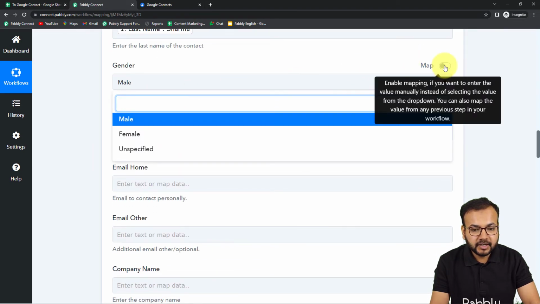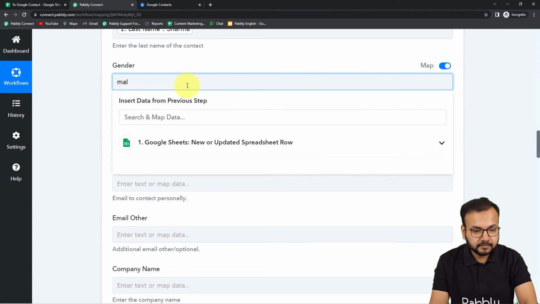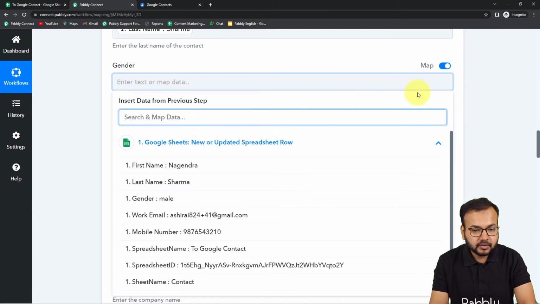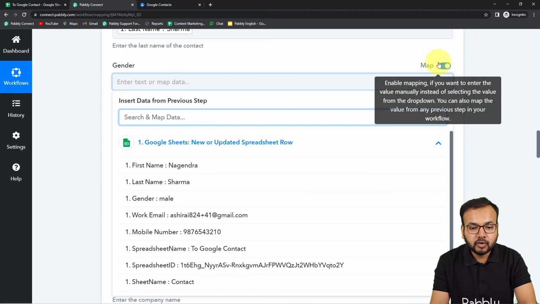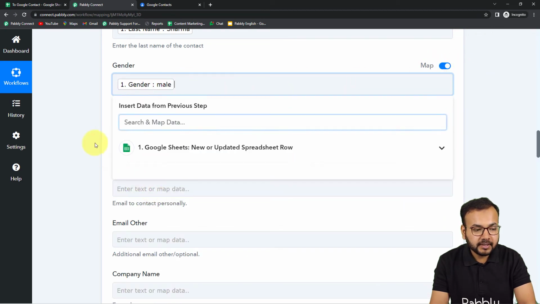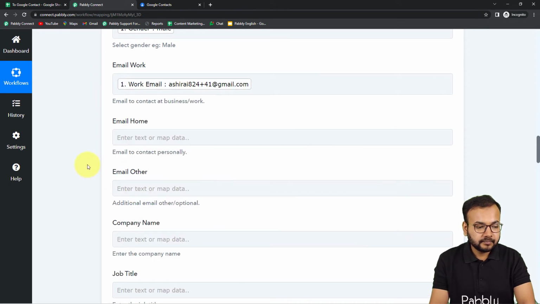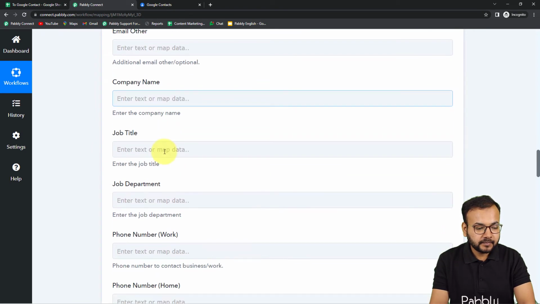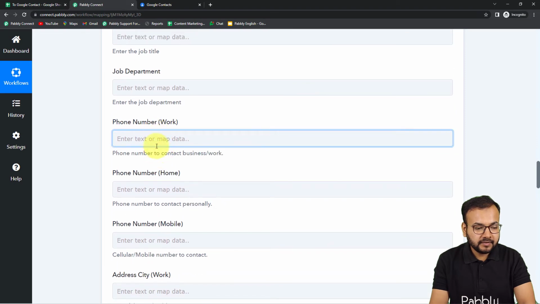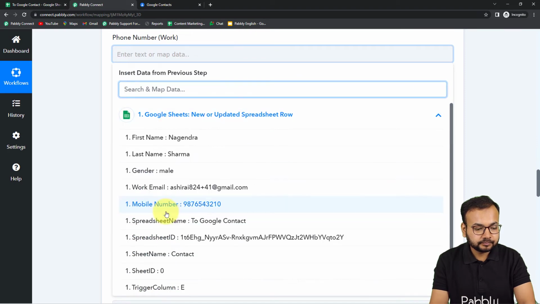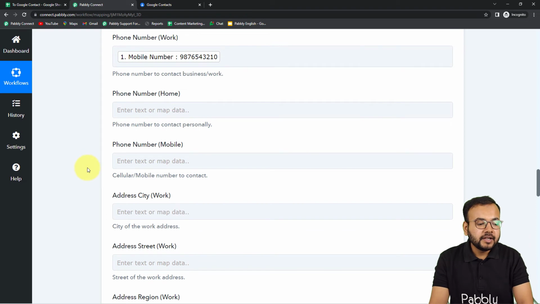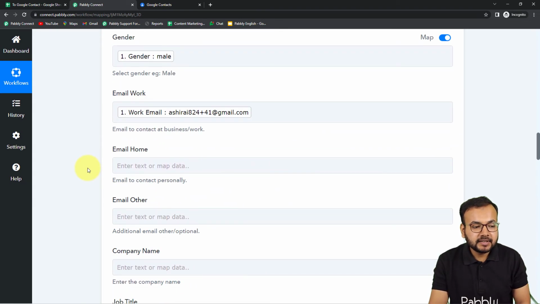You can map the gender as well. So to map the gender, just remember to toggle this map button to on first. Then after that, you can map it. For the email, use the same way. Okay. Phone number, we have the phone number also. Right? So we have mapped these labels and the data here.